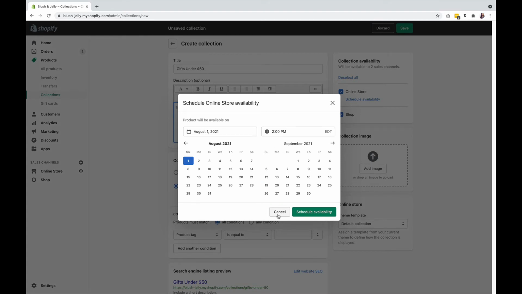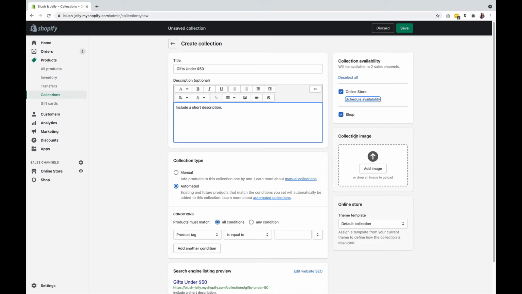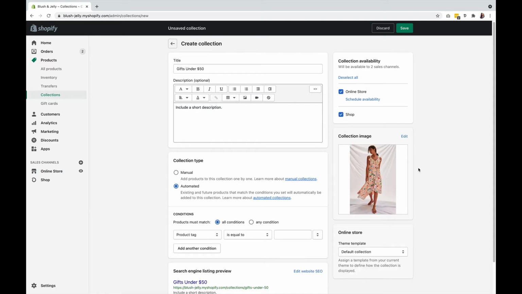prepared ahead of time. For the collection image section, you can drag and drop a photo that will be used within the collection page of your shop. If you have collections featured on your homepage, you will also see this image here. Now let's work on the collection type settings.